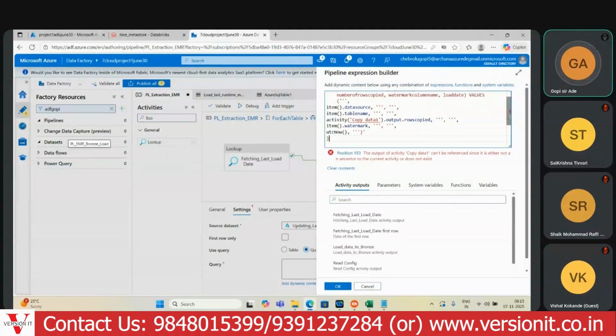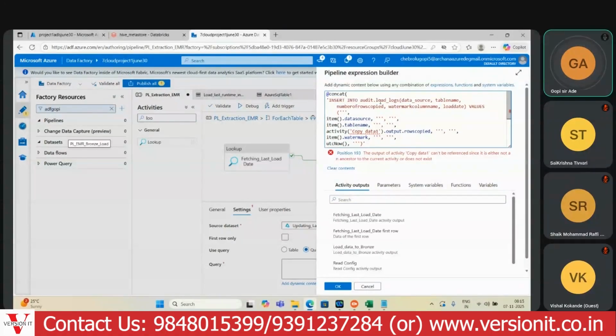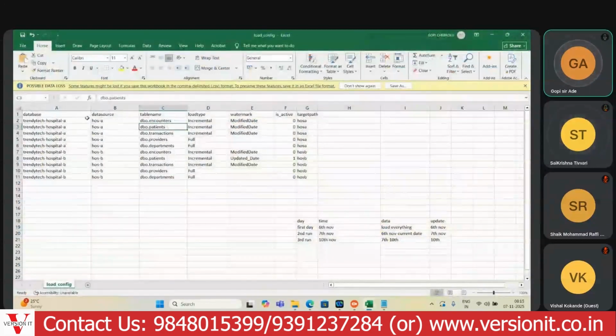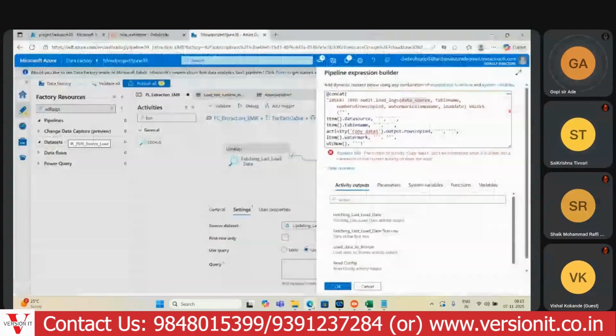What will be the query? If you see, we are inserting into this delta table. What are the columns? Data source, table name, number of rows copied, watermark column, load date. These are the columns in the audit table. So what will be these values? What will be the data source? Item dot data source will be the data source. What will be the table name? Item dot table name will be the table name.